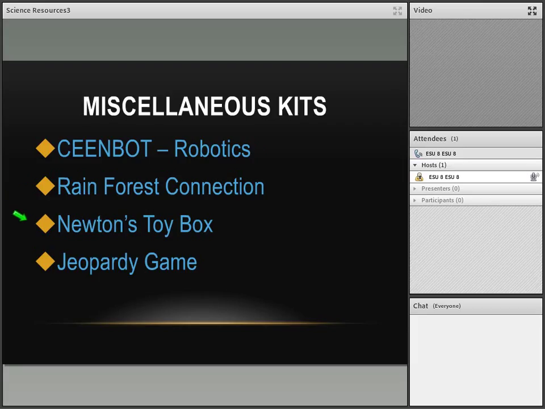Okay, Newton's Toy Box. This is a large tub of a lot of toys that use concepts of physical science. So really it would just be kind of an exploratory box where you could look at how different toys use different concepts of Newton's laws.